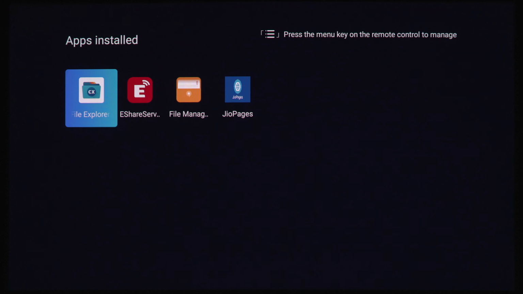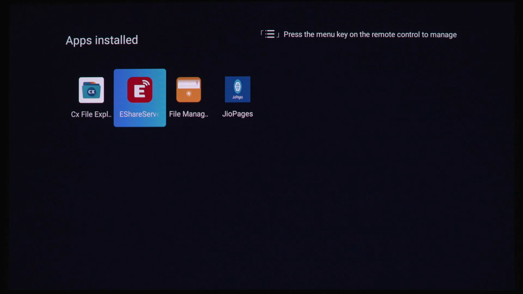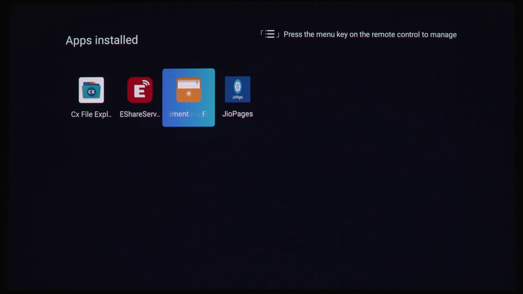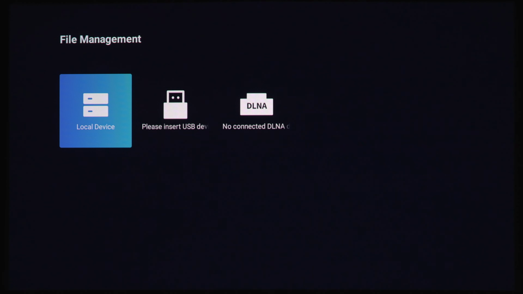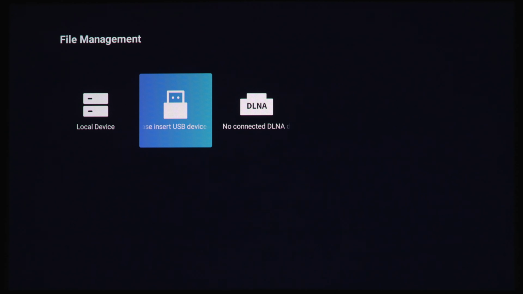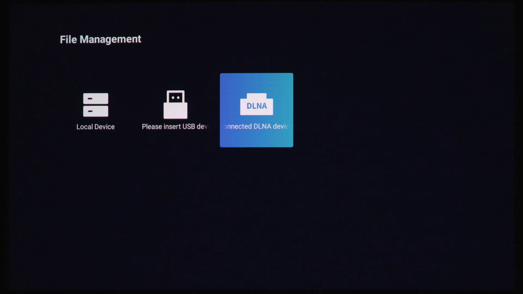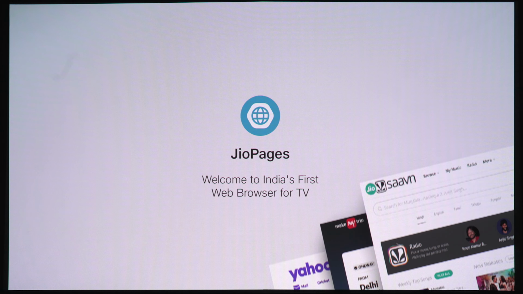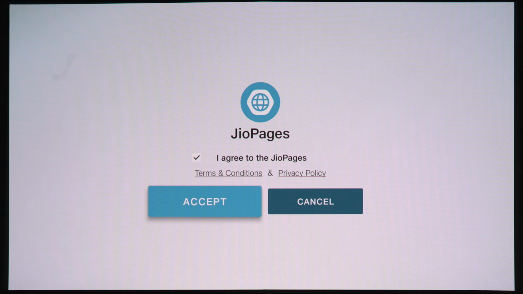There are a couple of apps. We got a File Explorer. We have the eShare server, which will let you use a mobile device as a wireless keyboard, touchpad, gamepad, remote control, air mouse, and a wireless camera. We've got another file manager here, so you can search on your local device. You can insert a USB device or connect through DLNA. And then Joy Pages is India's first web browser for TV.